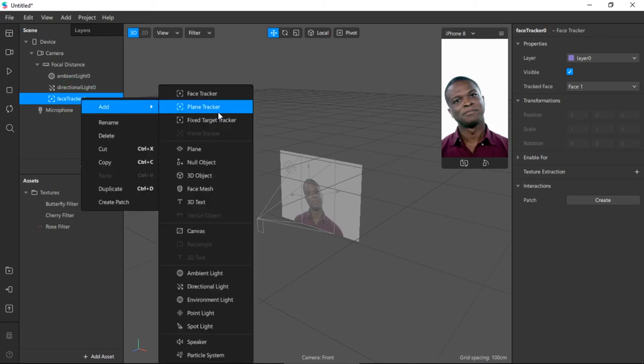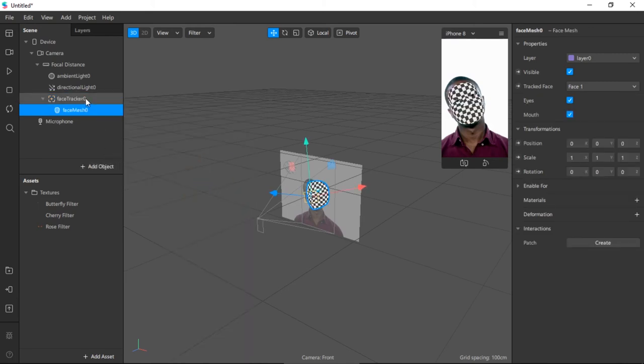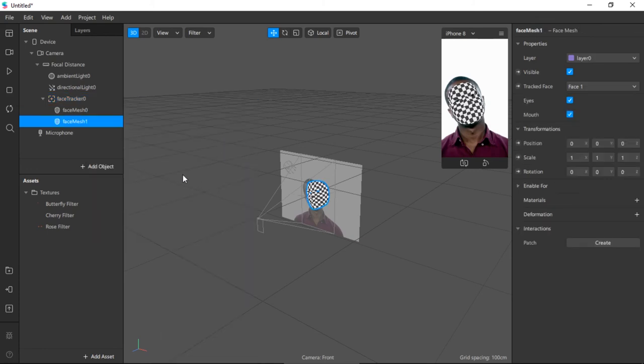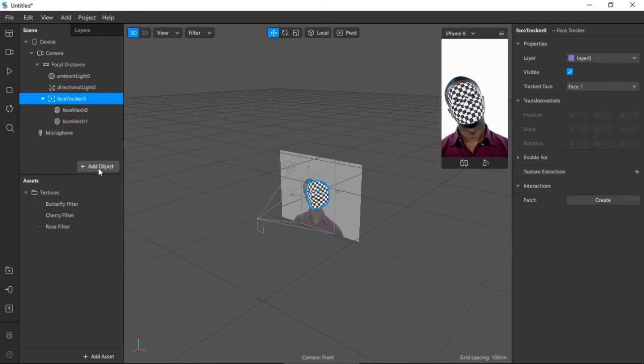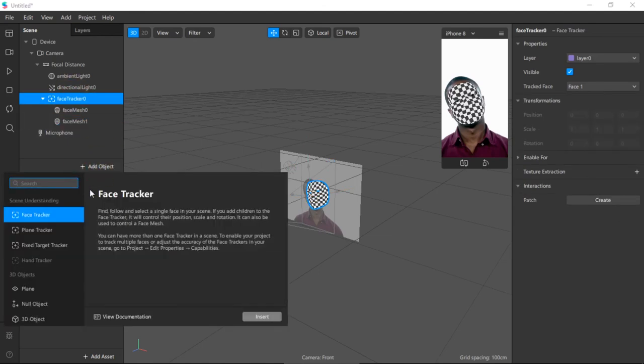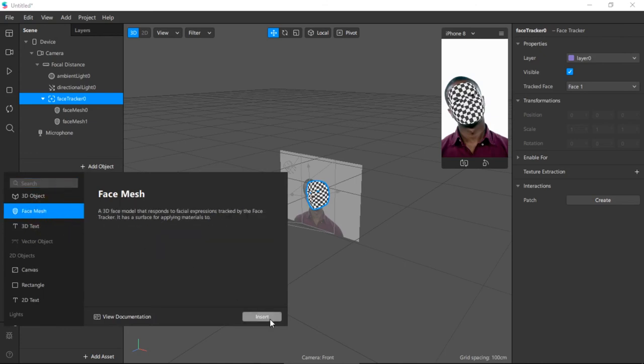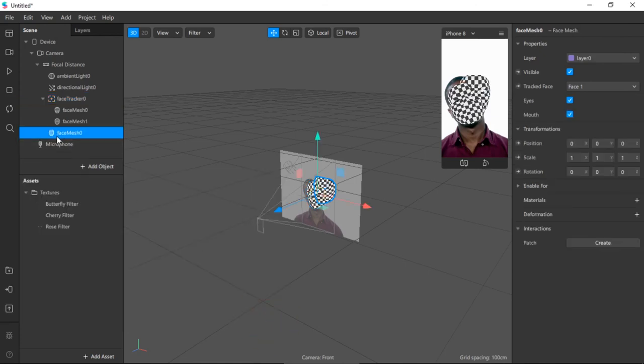Now let's add a face mesh. You can right click in our face tracker and click Add Object. You can right click in our face tracker or click Add Object Face Mesh. I will suggest you use the right click method because that way the face mesh will be a child of the face tracker.